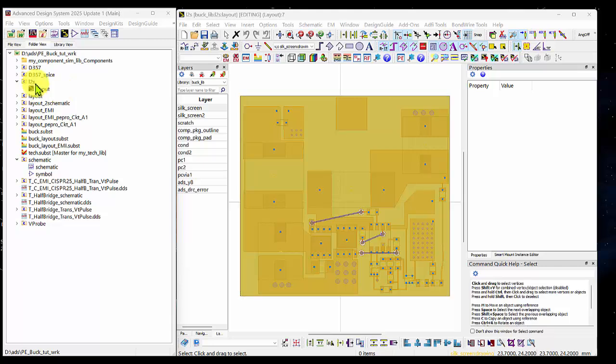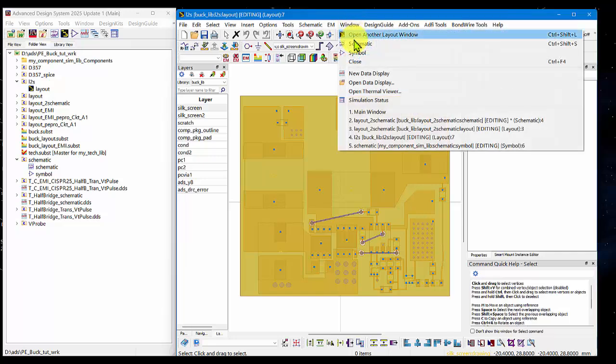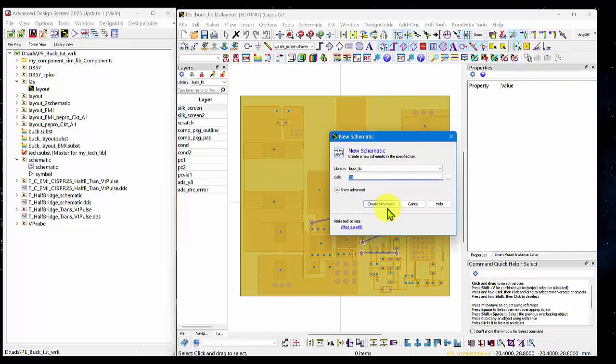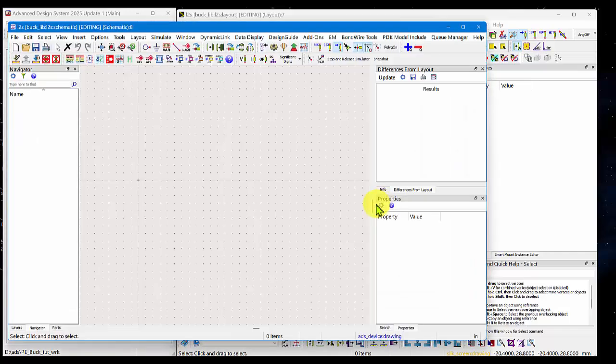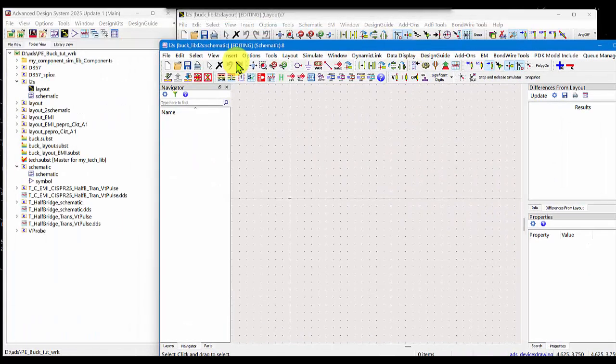Next step is to create a schematic view for this cell. There are several ways, but I prefer to use this method. In the layout, choose Window, choose Schematic, and just create schematic. So now I also have a schematic view in this cell.